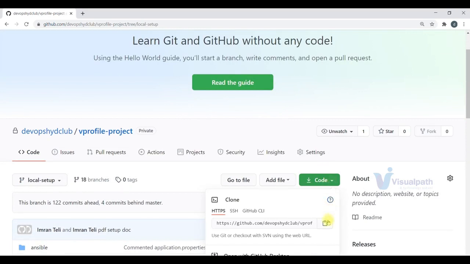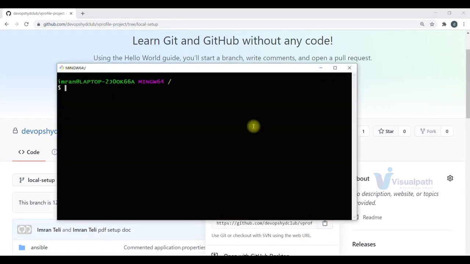So I'm going to copy the URL, open my git bash. I'm going to get into F drive. You can select any place, any directory in your system, get into that. If you're using Mac OS, if you're on a MacBook, then you can open your terminal. You should have Git already installed. And I'm going to run the command git clone and paste the URL.